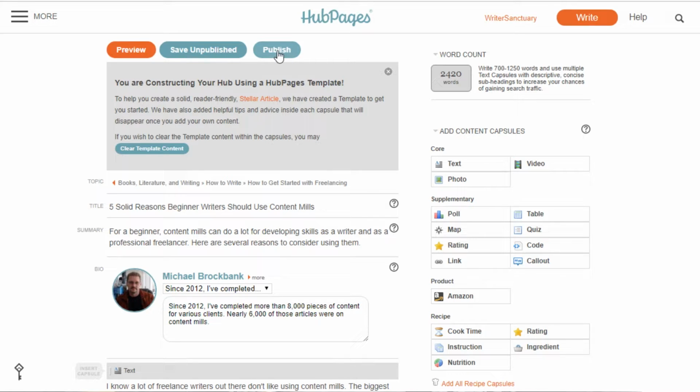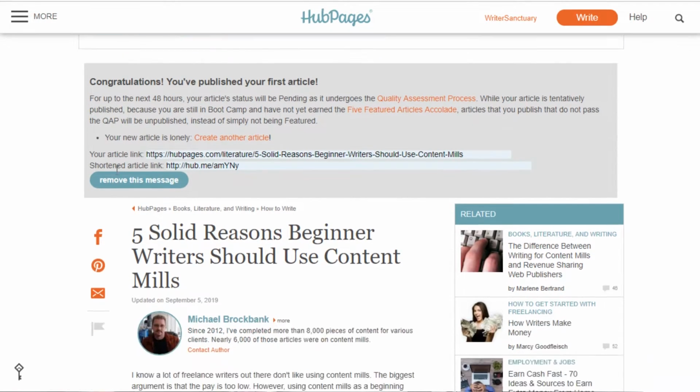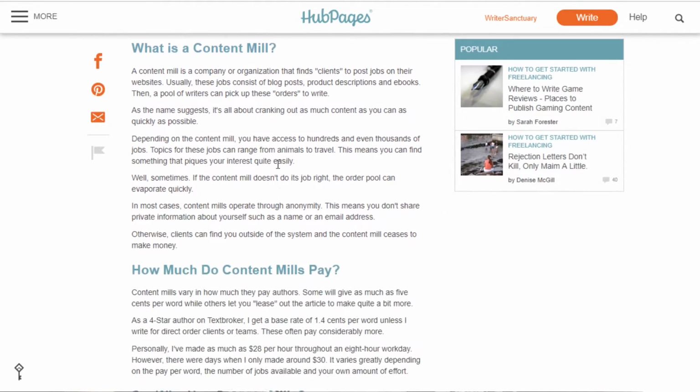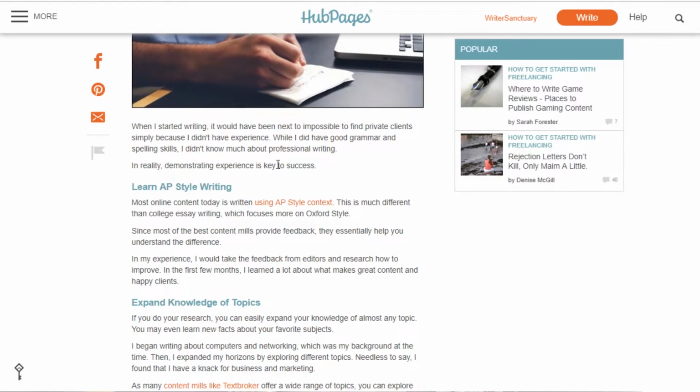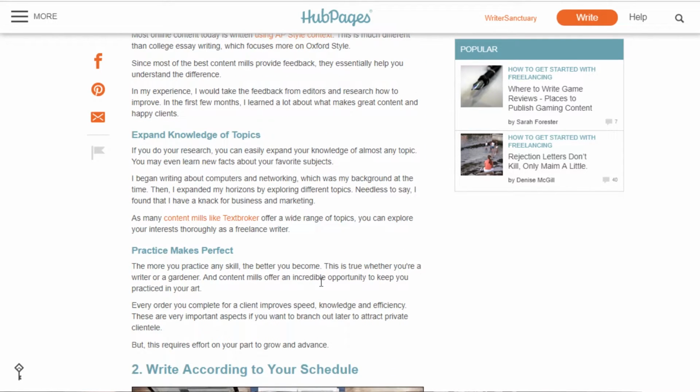So let's hit publish. Well, you can create templates out of it. Okay, so there we go. Okay, a little bit cool. Oh, alright, so it did work. These are H2s and these are H3s. So you can see how the hierarchy works in Hubpages. So that's good to know.